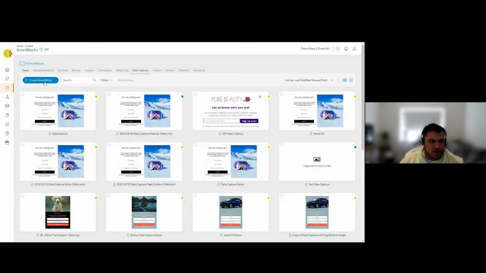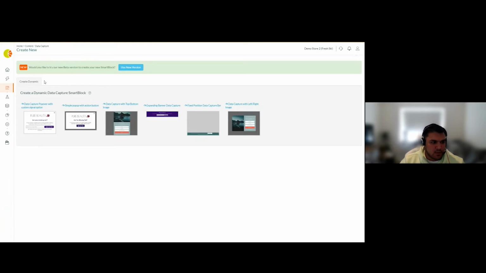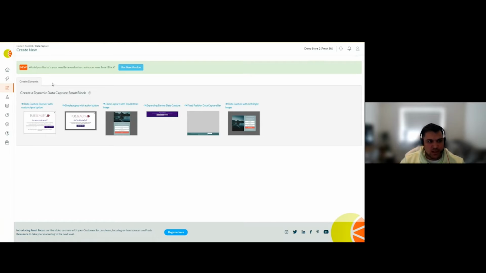So I can click on Create Smart Block just here. And then we have a couple of options. There is a new beta version that's just come out. Today I'm going to go through the more original version. However, feel free to use the new version. And then up at the top as well, when you're using the new version, there's a feedback form.